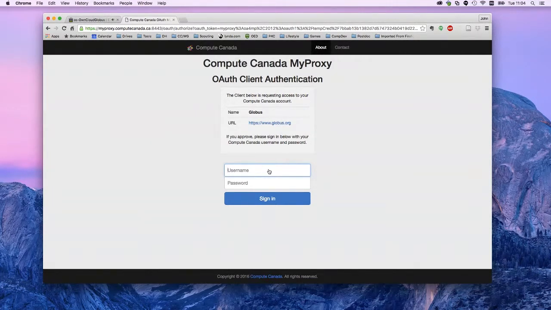Now here we get pushed to the Compute Canada MyProxy, and so we're going to do client authentication here. This is going to be your Compute Canada username and password, which may be different from your WestGrid username and password. So we're going to put that in here. I've got to go to my password keeper to get that because it's long. And I'm going to sign in.